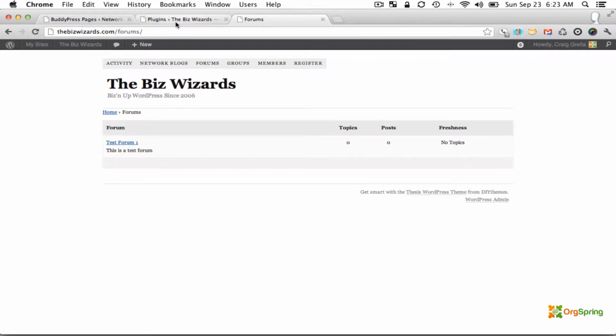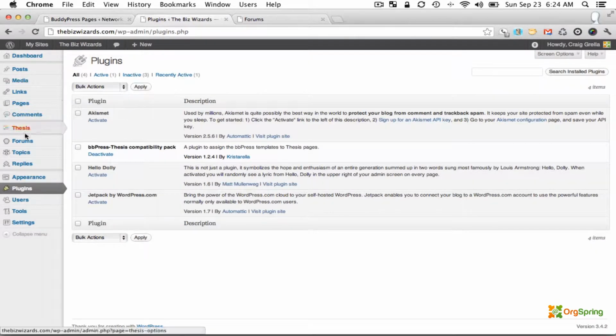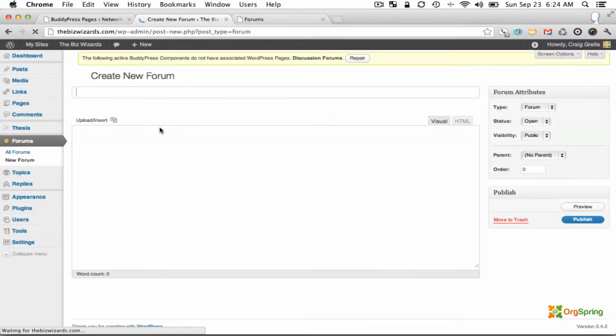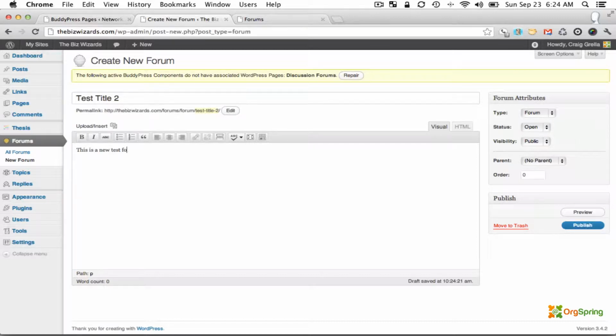So what to do now is to go to your site admin area, click on the Forums menu item, and click on New Forum. And you're just going to put some information here into the title box and a little bit of description. So let's just put something here. You might want to use test title 1. I'll use test title 2 since this is my second one. This is a new test forum.